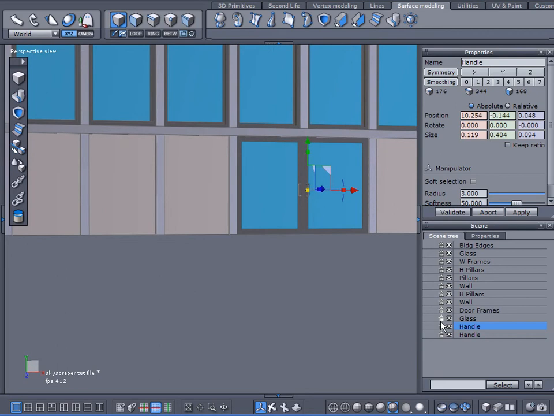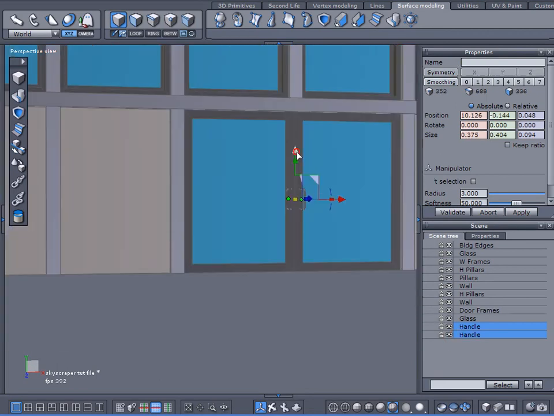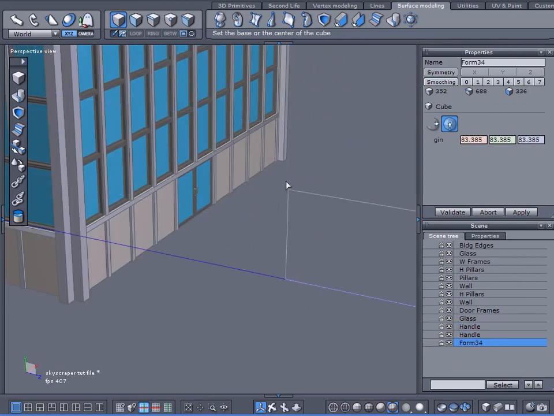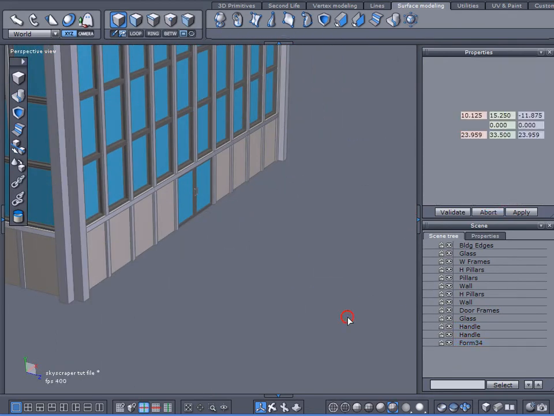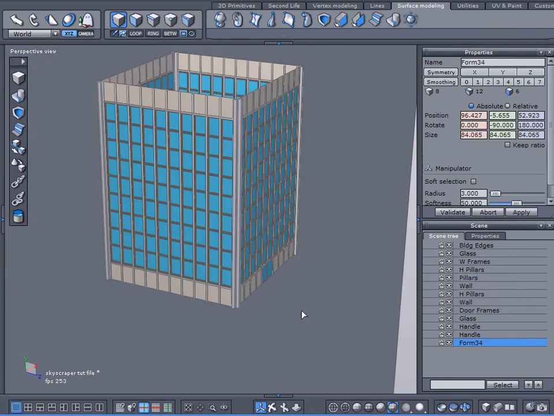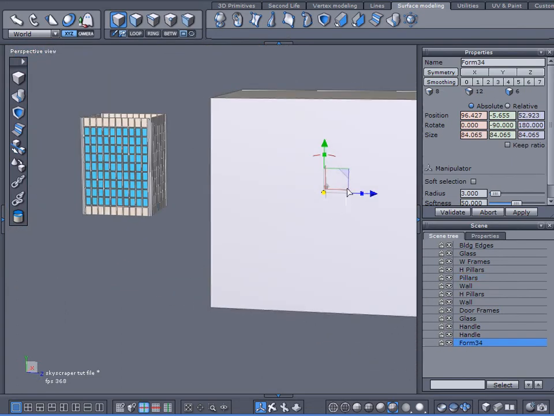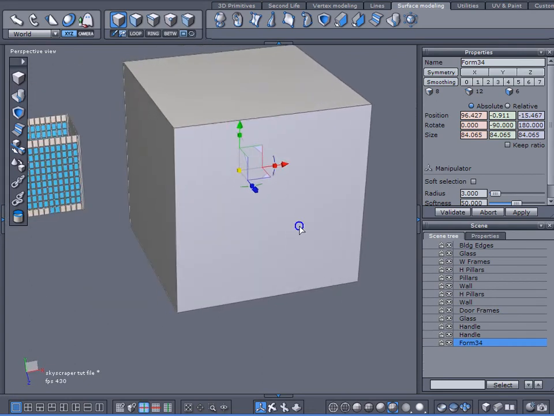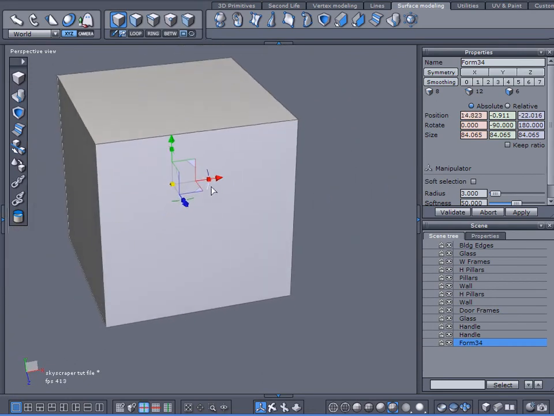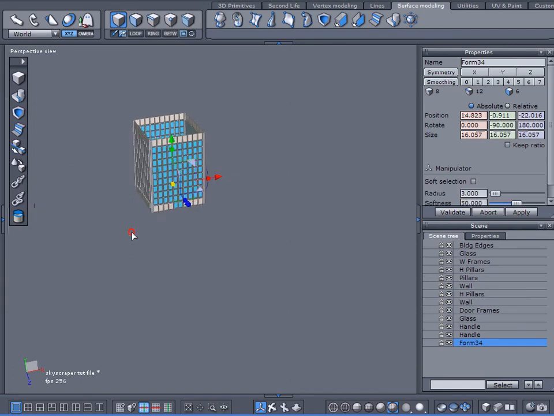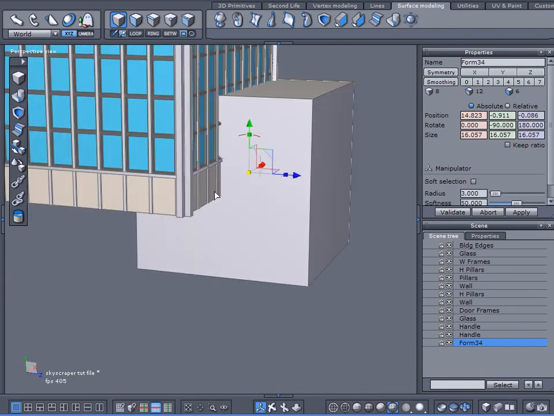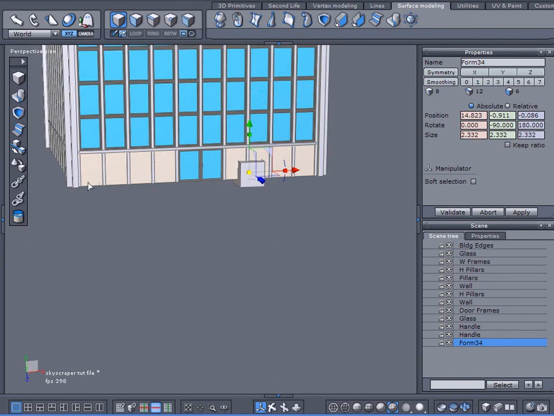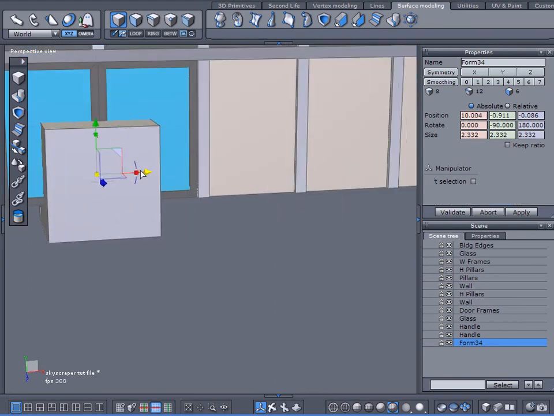I think what I'm going to do is move them up just a little bit because I'm going to have to raise my door up as well. Okay, now I need to create a step. So, create a cube. Probably not that big. And let's resize this. Let's zoom in here a little bit.